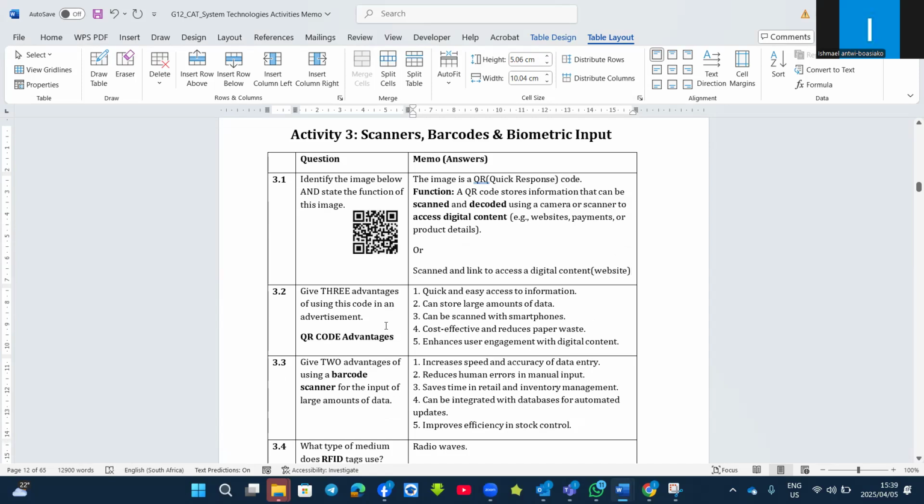3.2, 3 advantages of using the QR code. 1, quick and easy access to the information. They can store large amounts of data as well. It can be scanned with different mobile devices like smartphones. Cost-effective and reduce paper waste, or in other words, they can also promote green computing, enhance user engagement with digital content. So these and many more: quick access to information, storing large data sets, scan with different devices, and can also reduce paper waste.